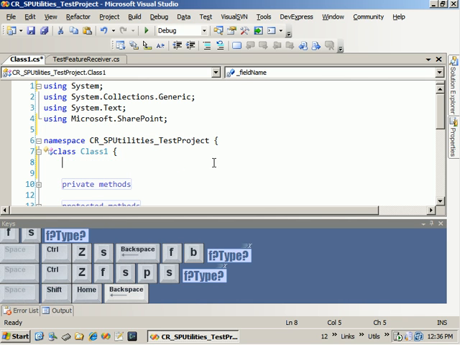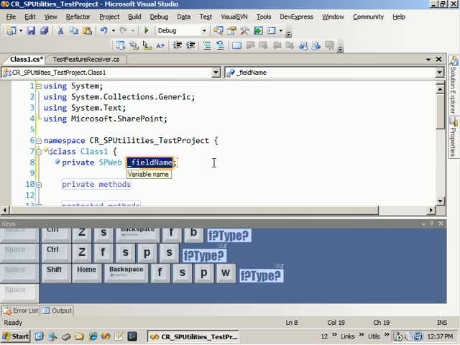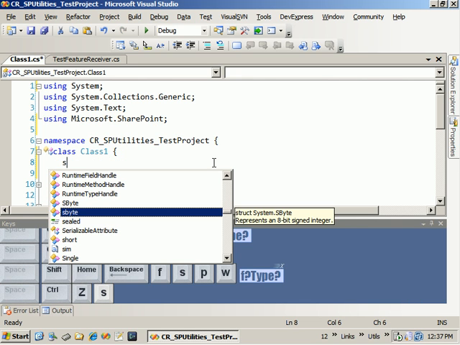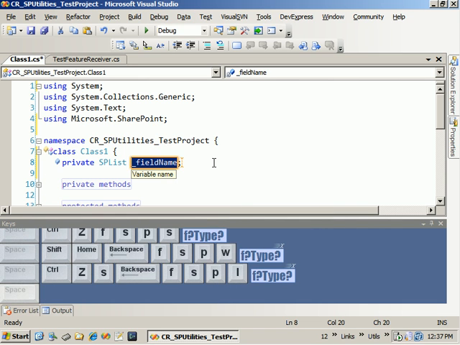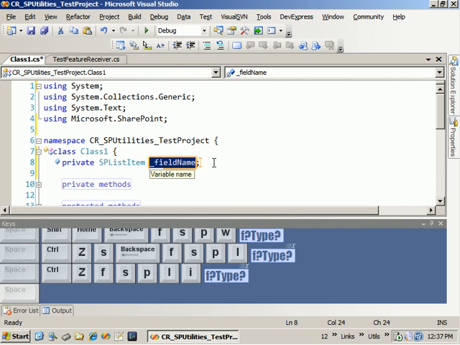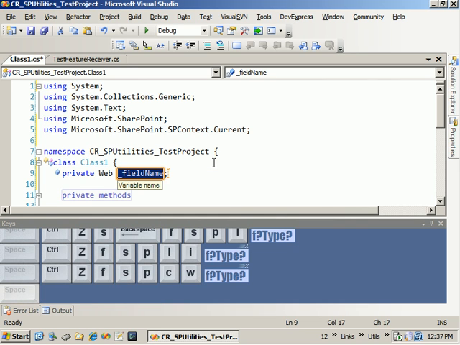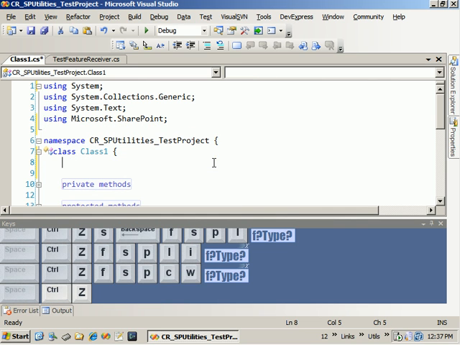If the using statement is already there, I can say a new field SPWeb, and it leaves the using statement in there. I have them for, let's see, I think we have field SPList, field SPListItem, field SP... Nope, that one didn't exactly give me one.